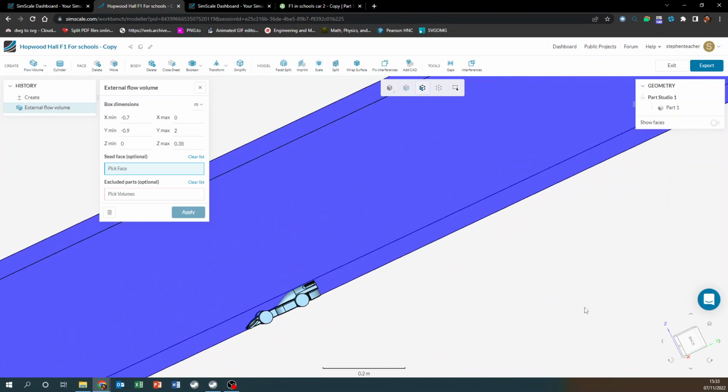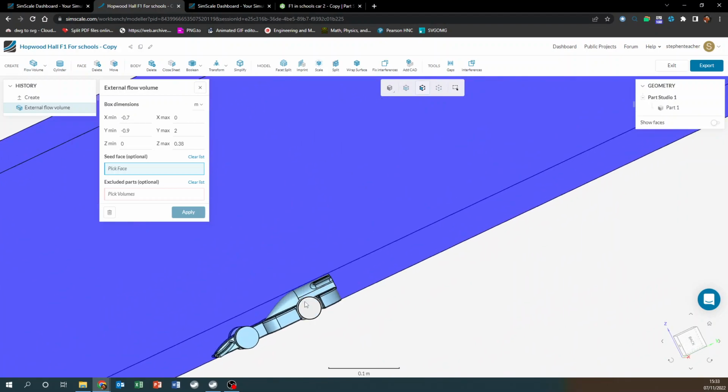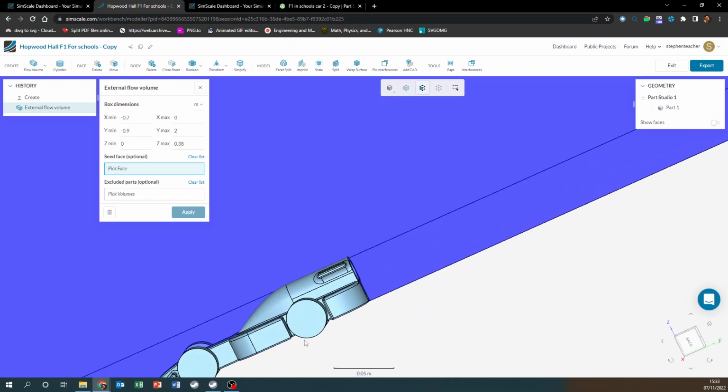The other thing that we've got to do is make sure that the bottom of the wind tunnel is actually in line with the bottom of the wheels.